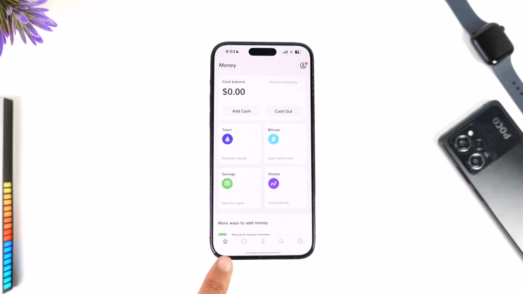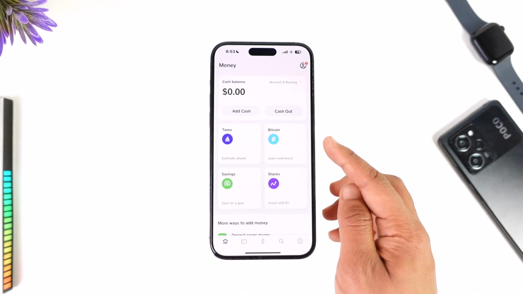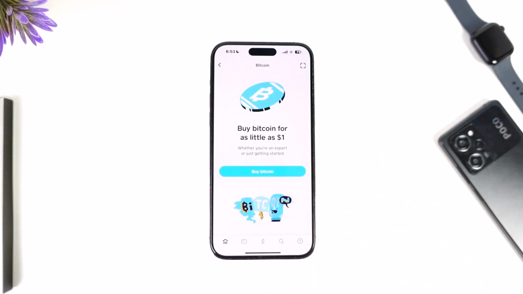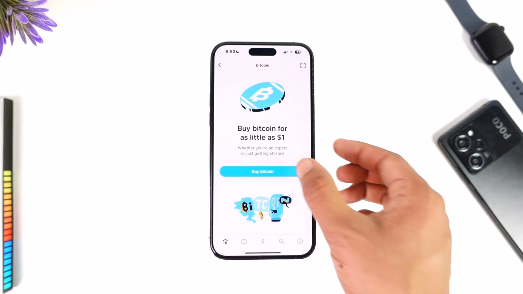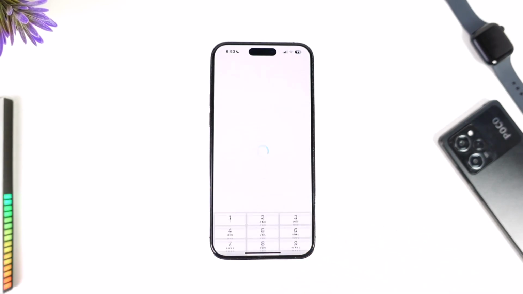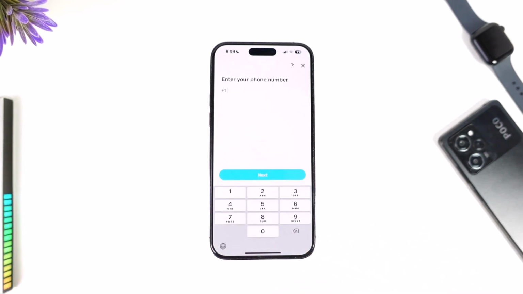So you can just come to the home tab from the bottom of the screen here. Once you are on the home page, you'll find the Bitcoin tab from the top, so you can basically tap the Bitcoin option there, and over here you'll find the option called buy Bitcoin. So whenever you're trying to maybe buy a Bitcoin, it will give you a little pop-up that will ask you to actually enter the phone number, and if you have verified a phone number, it will ask you to enter your legal name and your date of birth.